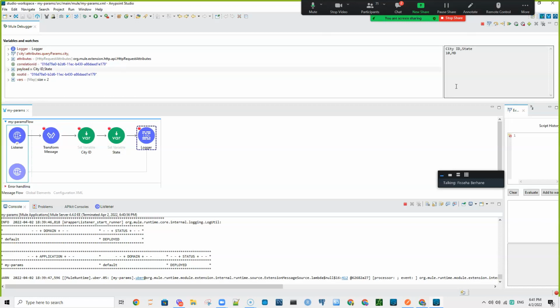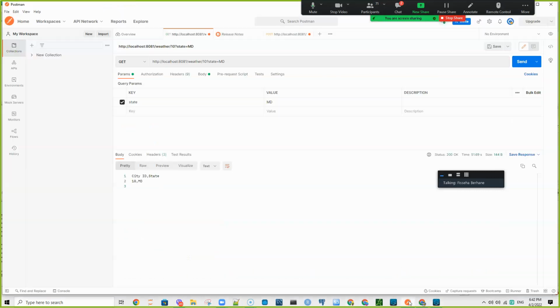The other thing, this payload I can show you here also. See here, before it was an object. Now you see it is CSV, comma separated values. So the first row is the headers, separated by comma, city ID and state, and their corresponding values are on the second row. So you can see the change here. Also, when we finish this flow, we can see it in Postman. If you come to Postman, rather than JSON format, we have CSV format.